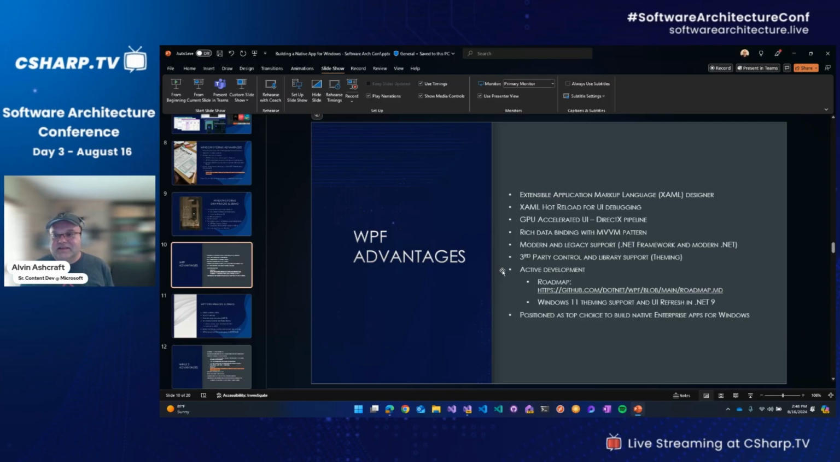Yeah, it's under active development. Windows 11 theming support is actually coming in .NET 9, so you get your light and your dark theme, and all the controls look a little bit more modern, more like the WinUI controls do today. And I'll show a demo of that as well. I have a .NET 8 and a .NET 9 version of my WPF project. We can see the differences.